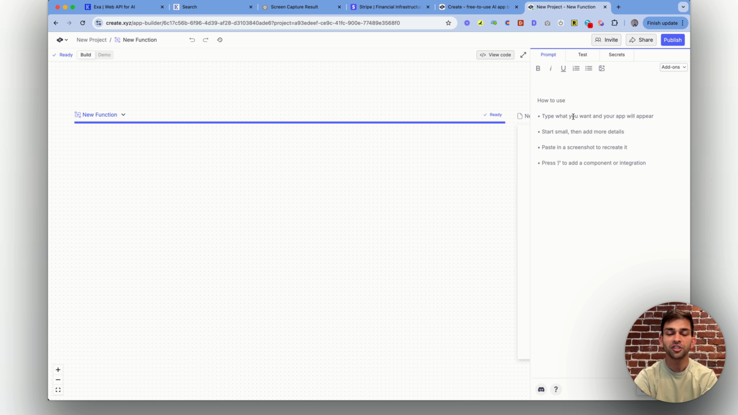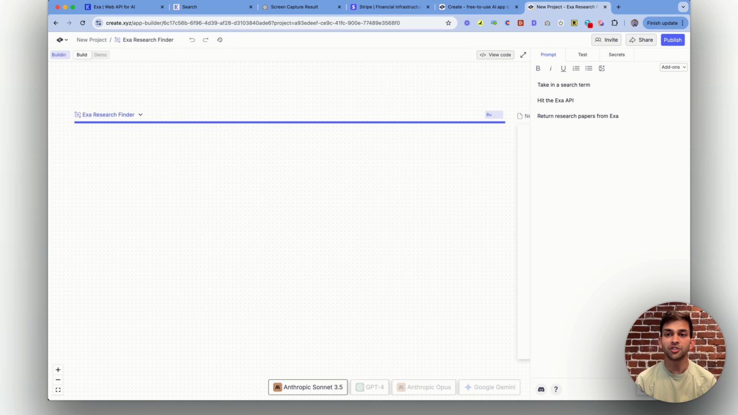So with my new function, I'm going to describe what I want. This function is going to take in a search term. It's going to hit the Exa API, and then it's going to return research papers from Exa. You'll see that if I just generate this, Create does a pretty bad job of understanding how to do this, because Create doesn't know about the Exa API.